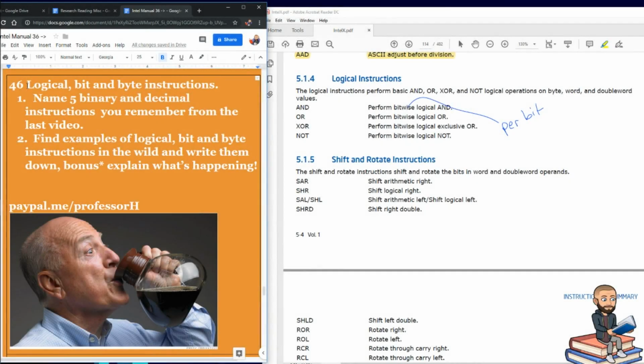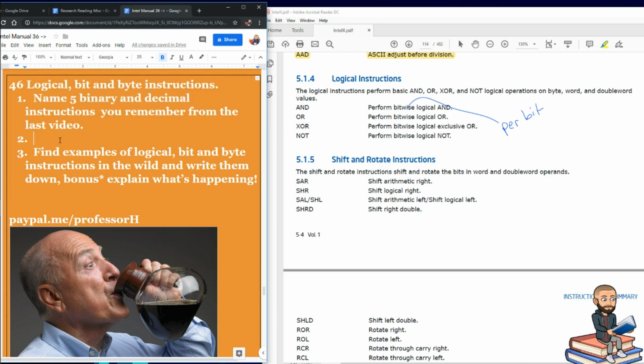The objective today is to go over the logical bit and byte instructions. And you already know I'll have these questions ready for you in each of these chapter 5 sections we're doing. So let's begin by naming 5 binary and decimal instructions you remember from the last video. And then at the end I'll go ahead and ask for examples of the logical bit and byte instructions that we study here in this video.